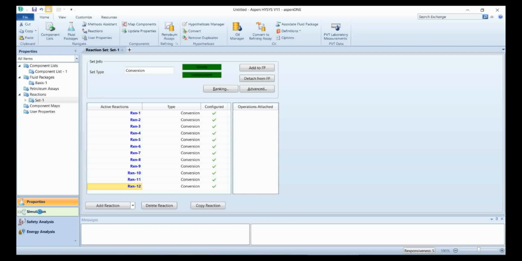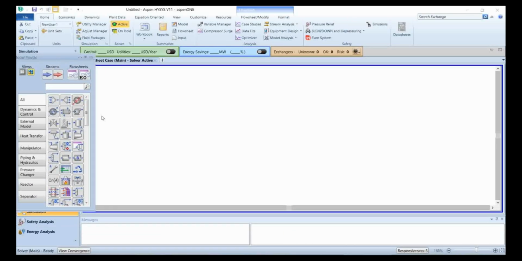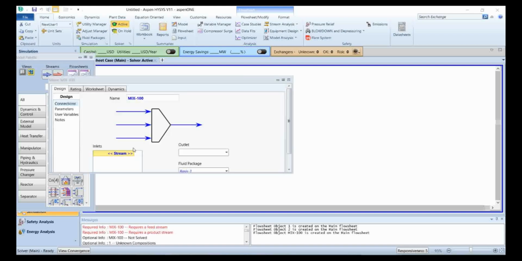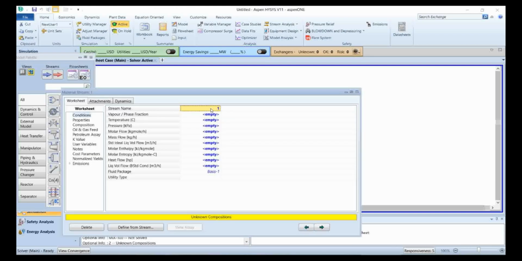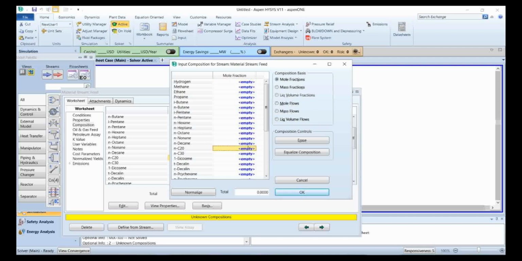Let us go to the simulation. In our simulation, we will add a material stream first, another material stream, and a mixer. We will define the first stream as the feed, and as per the simulation parameters given, we will define the feed parameters: temperature, pressure, flow, and then the composition. So go back to the screen and define the composition. I'll define it here.